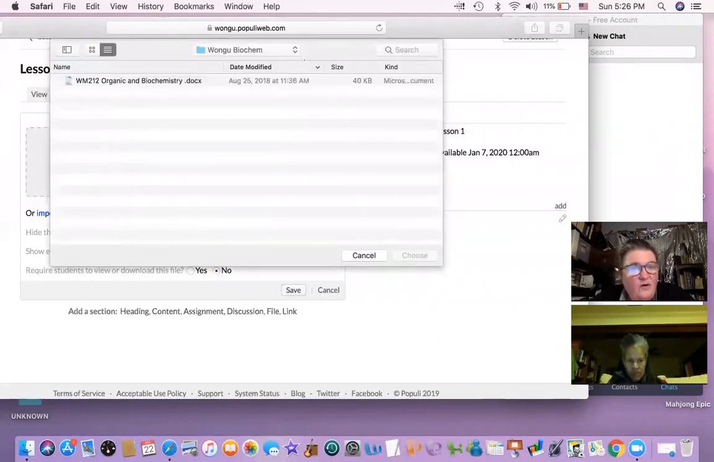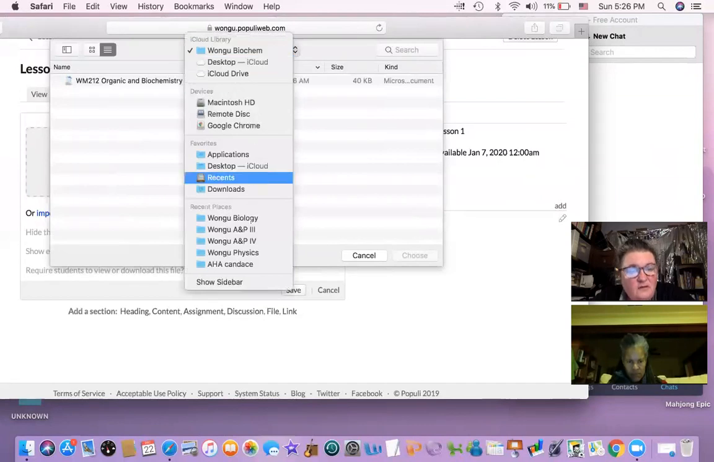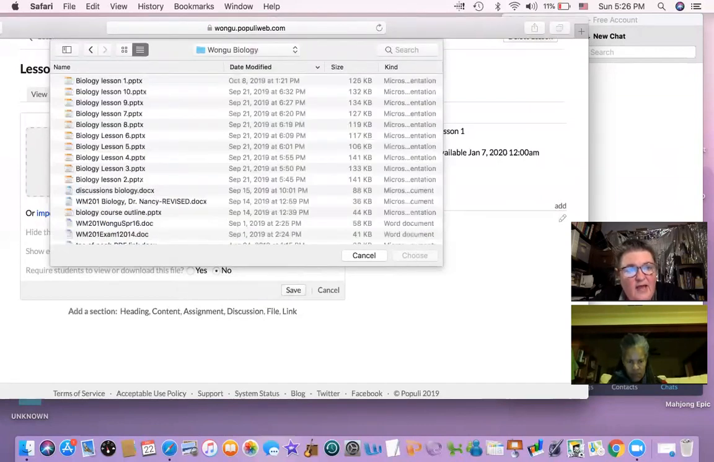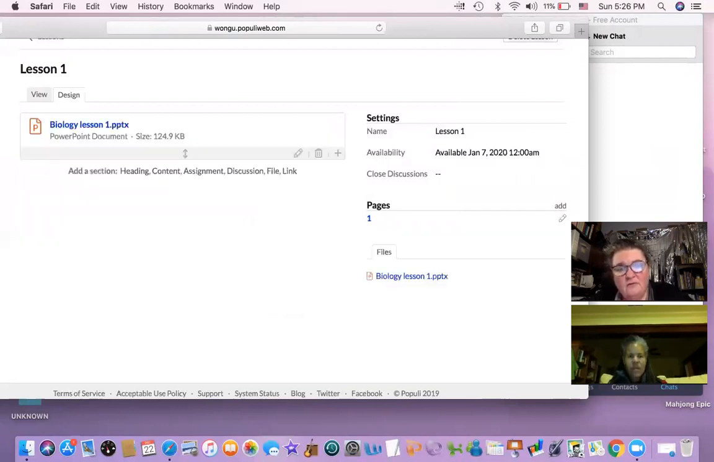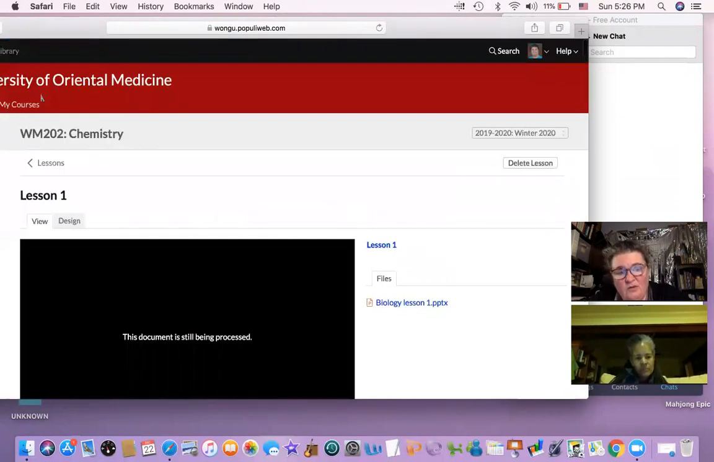I don't know where my chemistry file is. I'm just going to attach a biology file. So I'll come in here, pretend it's chemistry, attach biology, lesson number 1. When it turns green here and says complete, then you click save. You have to click save. Now, here's what it will look like.